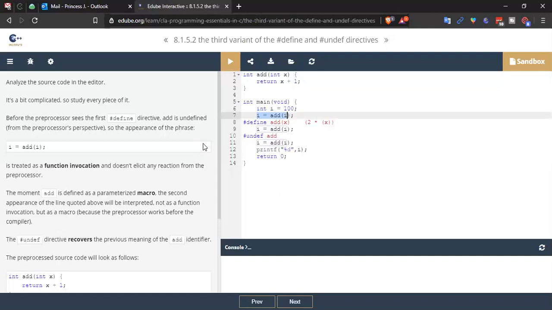The moment add is defined as a parameterized macro, since it is defined here, okay, so this is the macro. The second appearance of the line coded above will be interpreted not as a function invocation, but as a macro, because the preprocessor works before the compiler. Okay, so here, this is a macro, not a function.